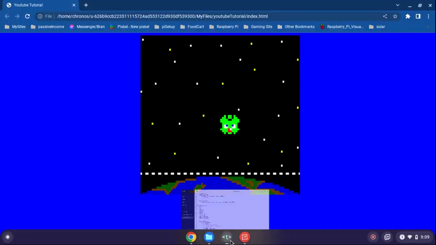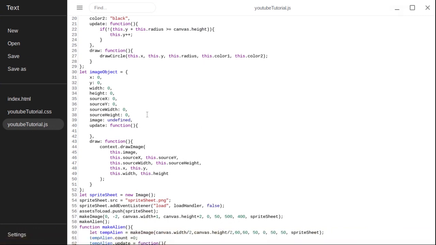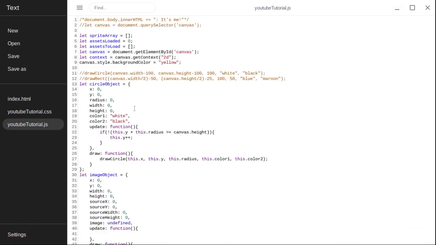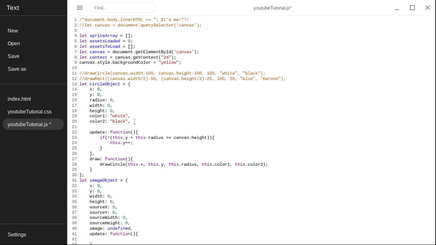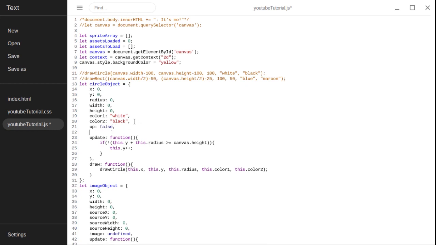Now let's add actual animation back into our image. And the first thing we're going to have to do is add a few more attributes to our circle objects and image objects. The first one's going to have a key name of up, and it's going to have a value of false. This makes it a boolean, meaning true or false.